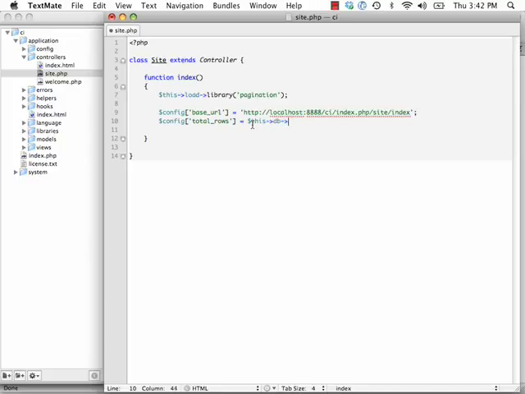So we're going to do this: DB, we're going to use the active record class, and we're going to get the data table, and then to get the total number of rows returned from that, we're going to do num_rows. Okay. The next one is going to be the per page. How many do you want to display per page? Let's just hard code this in at maybe 10.